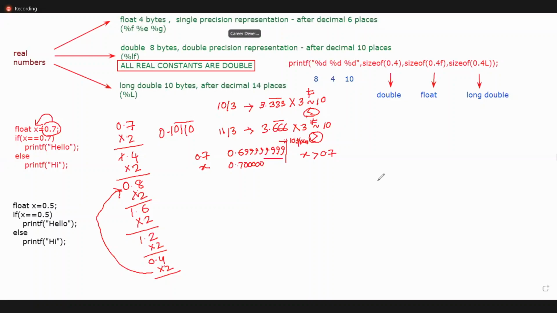So similarly, suppose 0.7 is a little more. Let's say 0.700, like this. And when we write into x, it will be 0.7. Like this. And in this case, x is less than 0.7. So in both the cases, it is never the same. Could you understand?